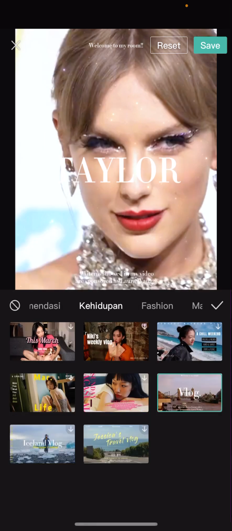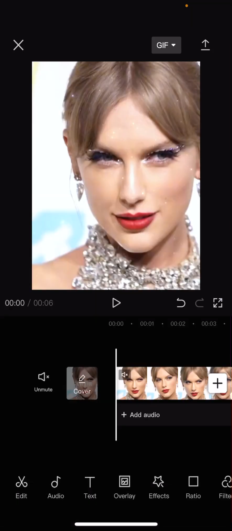And then once you're done, you're just going to press save. There's a few text boxes you can edit and then just press save. And then that will be the cover of your video. Not exactly quite sure what it does up till now, but that is basically it.